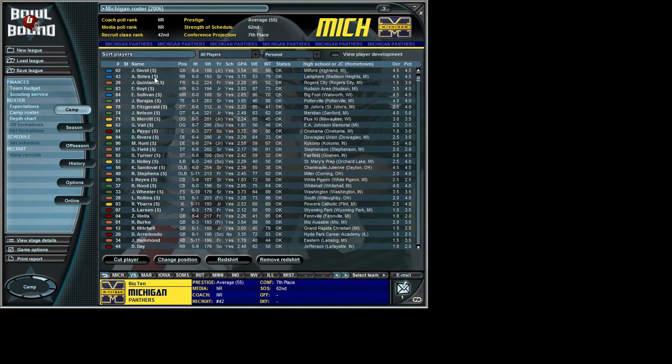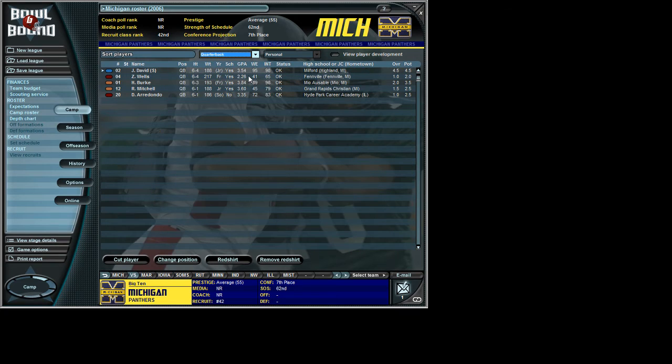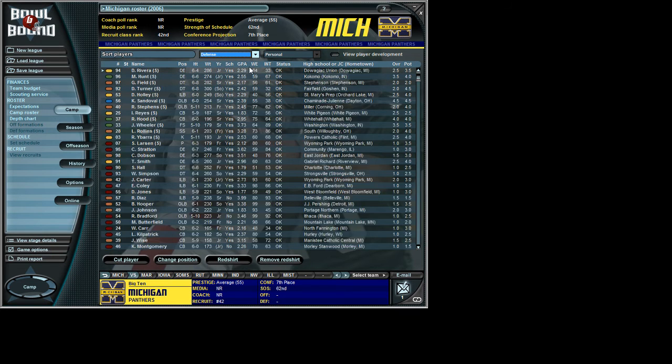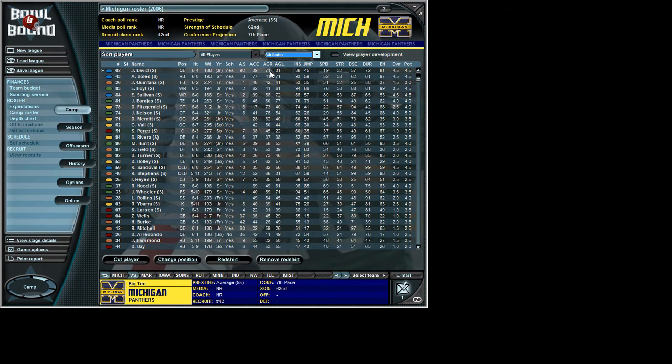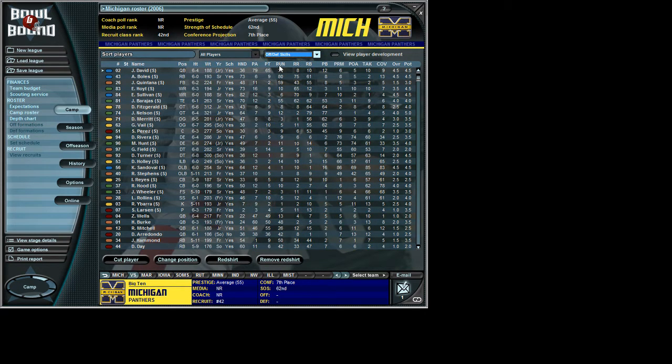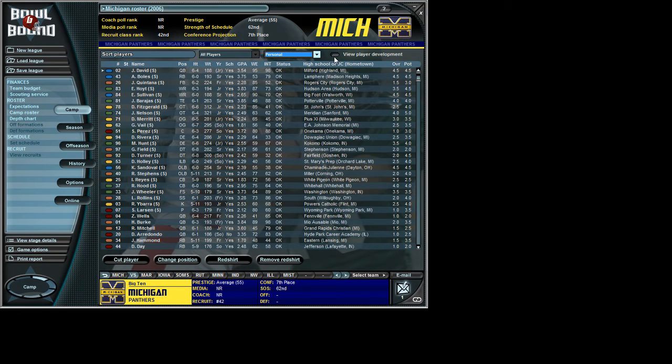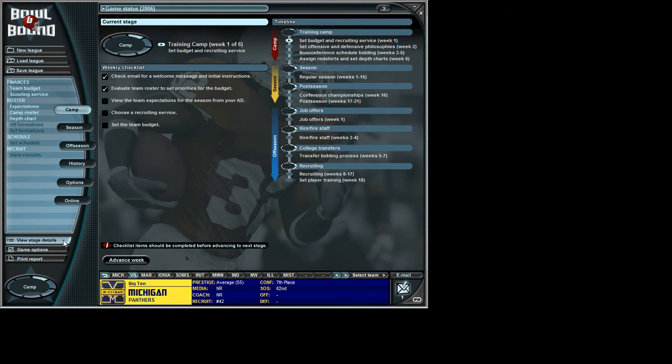We can evaluate our team roster here. We can break it down by all of our players, offensive players, defensive players, then by each individual position. We can look at personal statistics, attributes, skills, offensive and defensive, and special teams. We can view player development, and all that changes the numbers that you're looking at, and everything in this game is relative to how your players play and develop. We'll get into that a little bit later on when I'm actually setting depth charts and things like that.